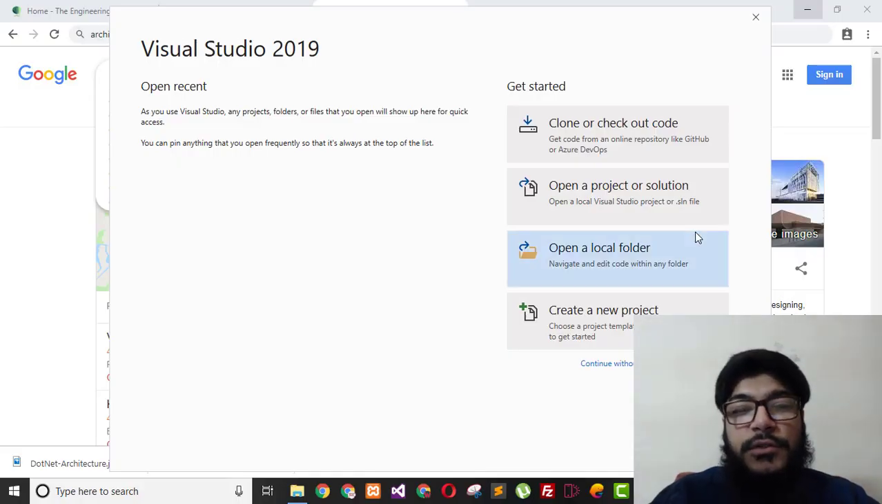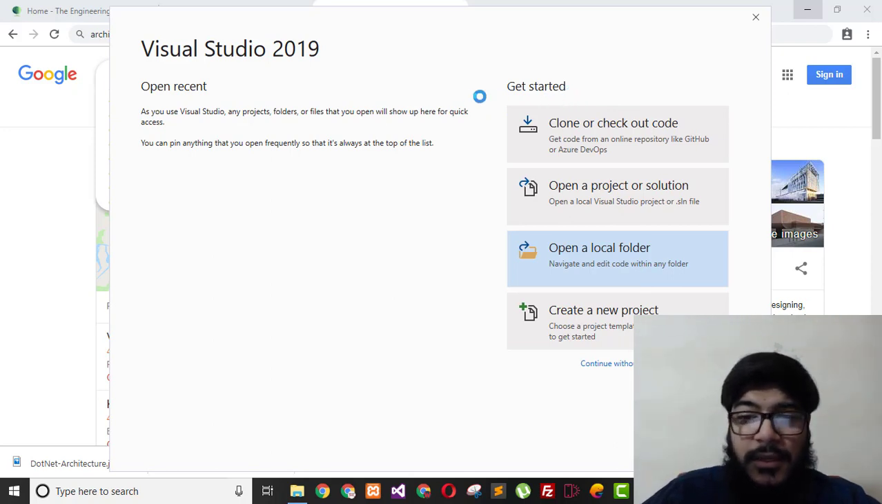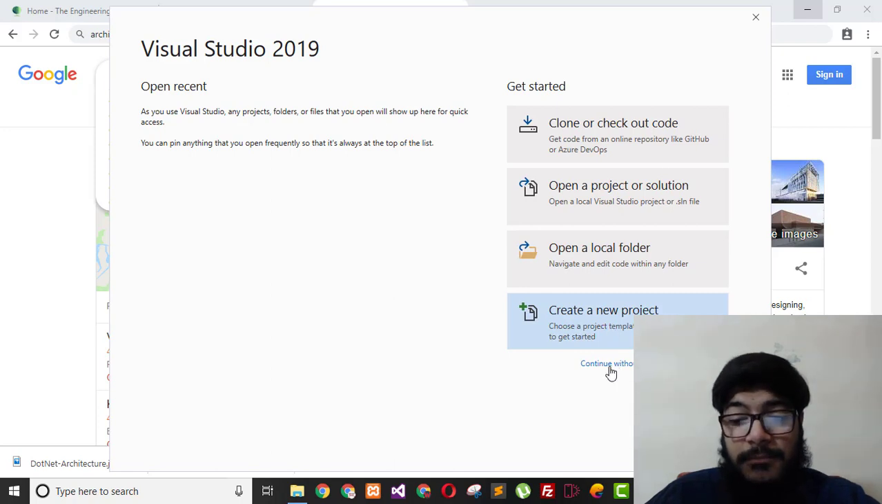So this is Visual Studio 2019, in which we are going to develop our application. This is the simple structure to getting started. If there is a code, you can clone, you can open existing solution, you can open existing folder, you can create a new project. There are many other options too, but we are going to create a new project in ASP.NET Core in Visual Studio 2019.